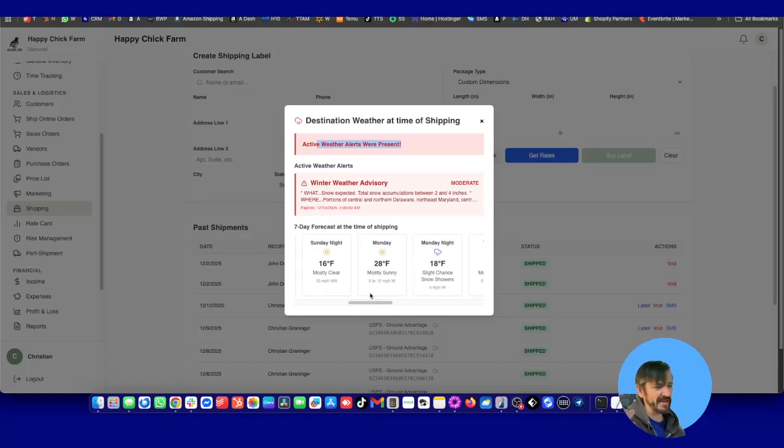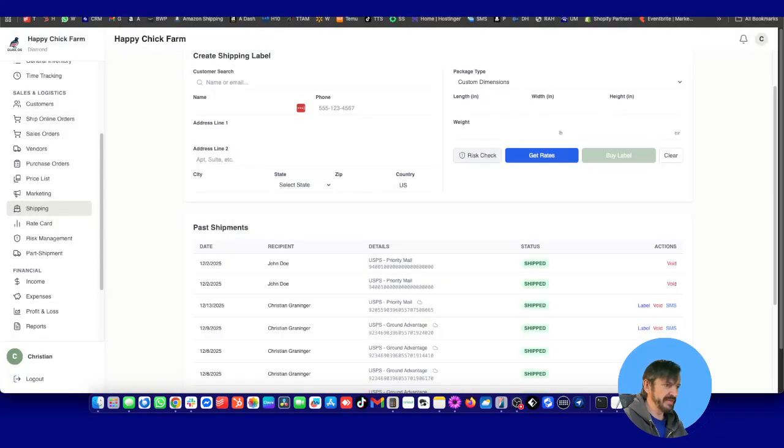So you can look back even after a week, after 2 months, whatever. You can see what the weather was when I shipped that stuff out. So you have a little bit more information at your fingertips than usually with other shipping providers, right? Okay, shipping done, easy peasy.